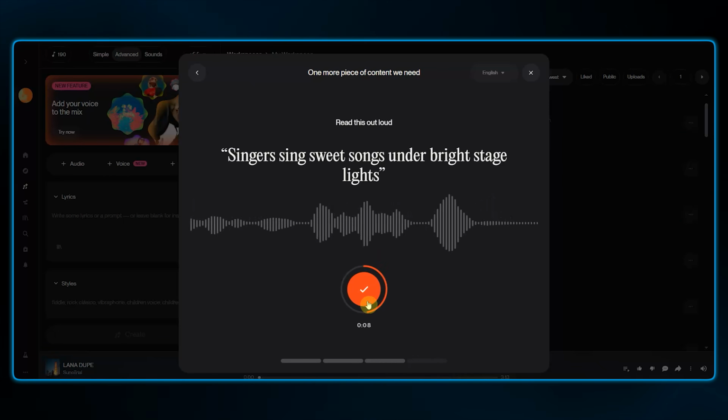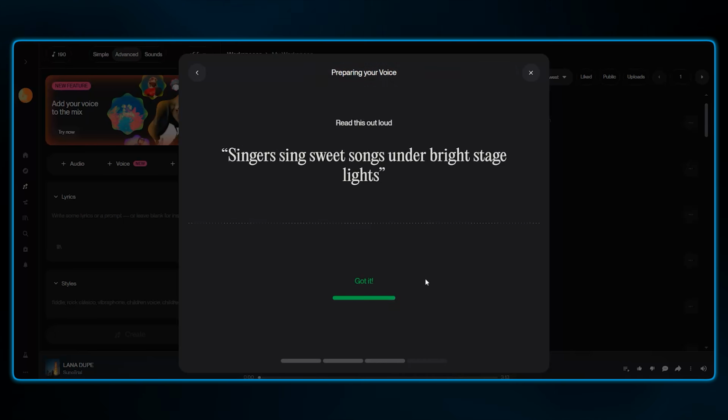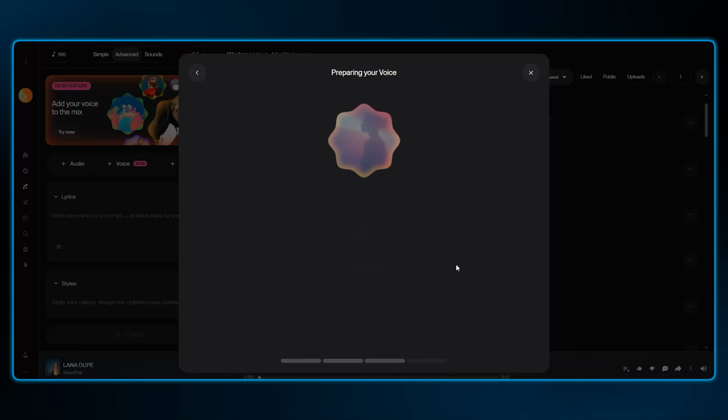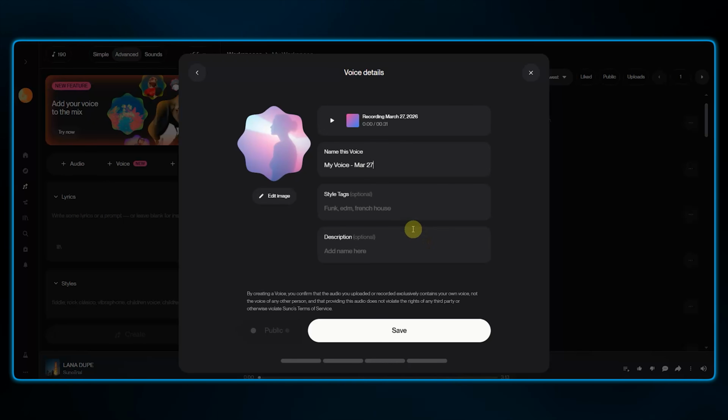Alright, voice verification is complete and done. Now let's label the voice. I'm setting the singer level to Advanced. This usually helps produce a more natural result, without the system overcorrecting your voice like it would for a beginner. For the voice details, I'll give it a name, and for now, I'll skip adding style tags and a description.